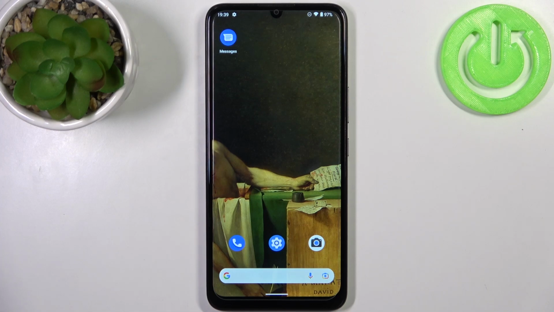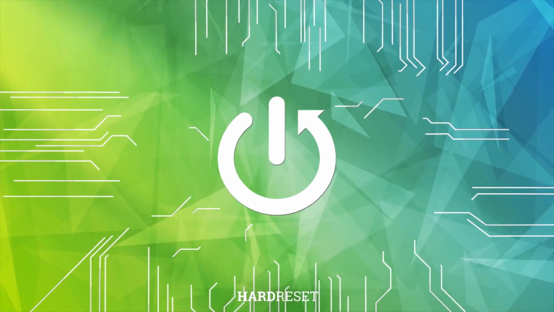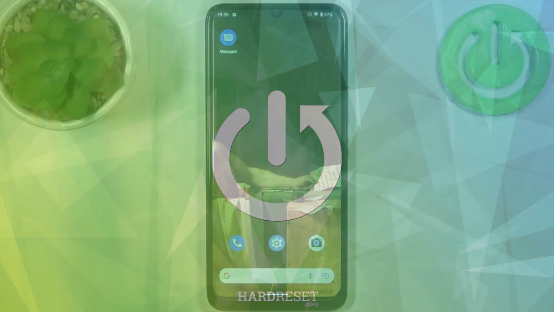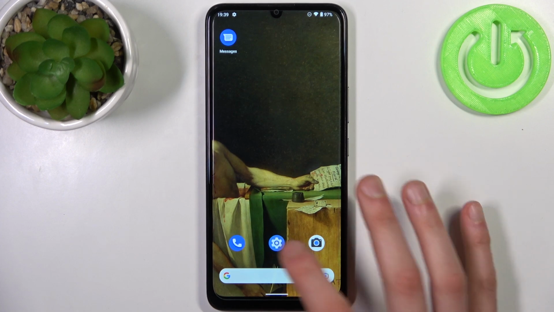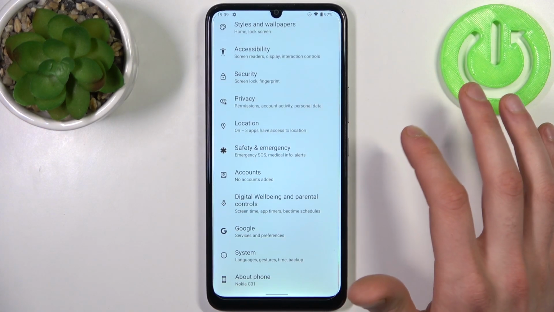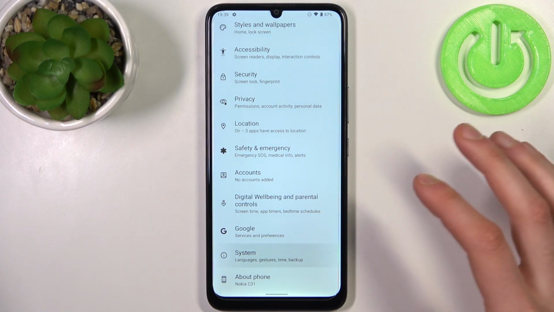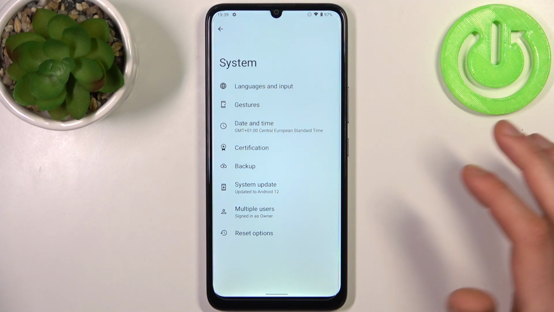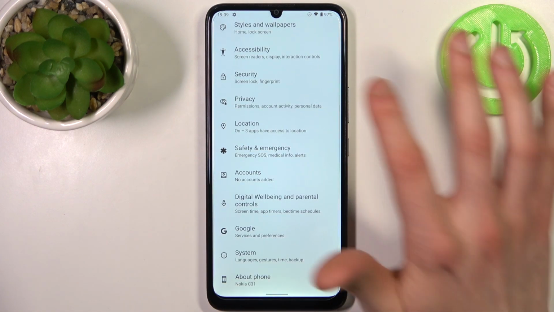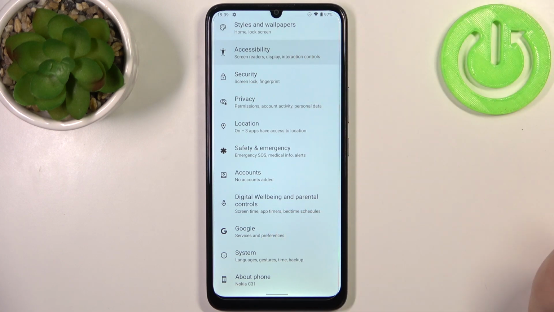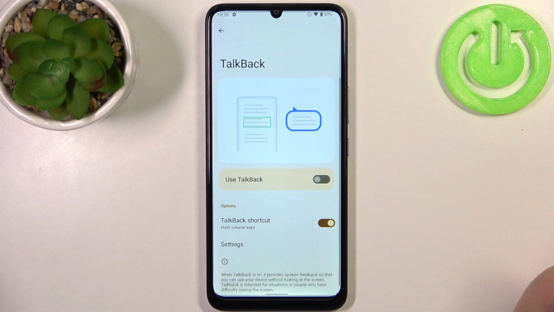Here I have Nokia C31, and today I'm going to show you how to enable the TalkBack feature on this device. To do this, firstly you have to open Settings, then go to the System section. No, excuse me, not System, go straight to Accessibility, then go to TalkBack.